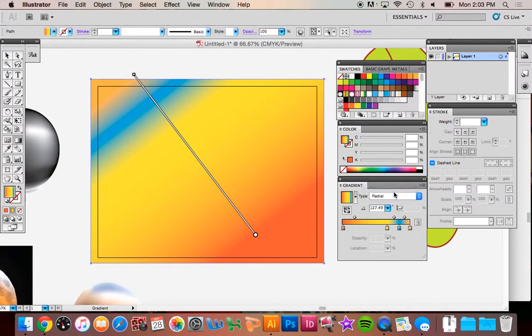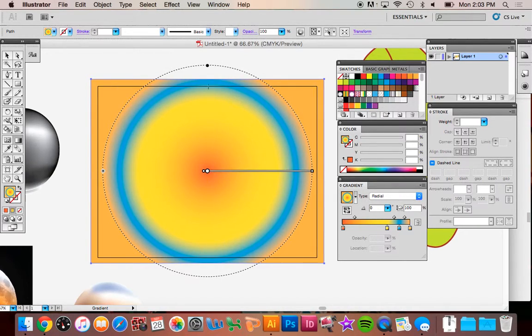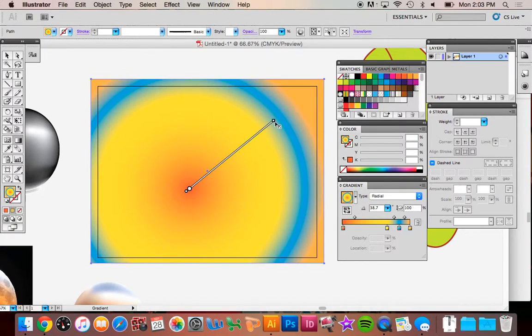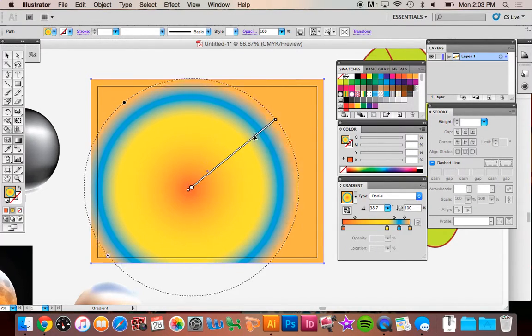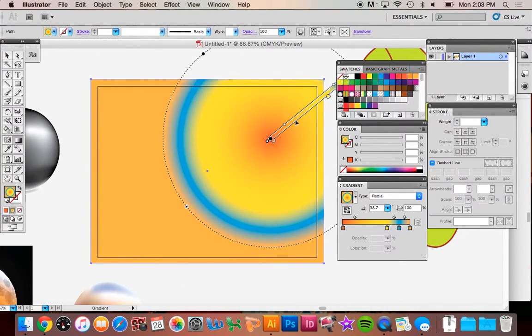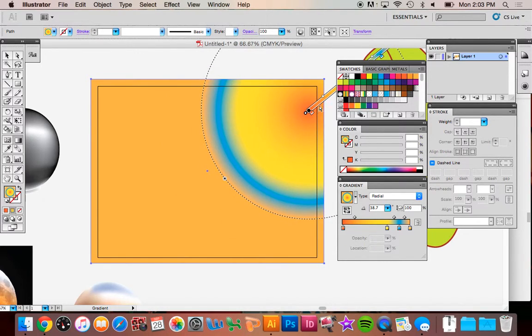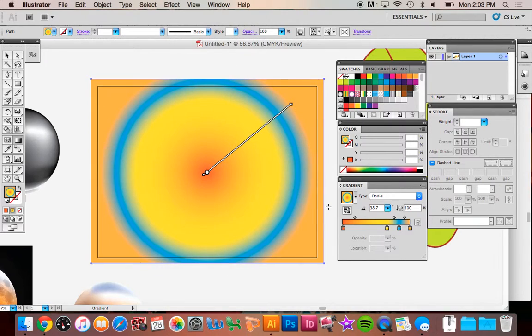And so if I were to change this to radial now, you'll see there's the edge of my circle. So now I can make that be larger, smaller. If I move that around, it's going to take that radial off to the edge of the page. So this is completely customizable as to whatever your project calls for.